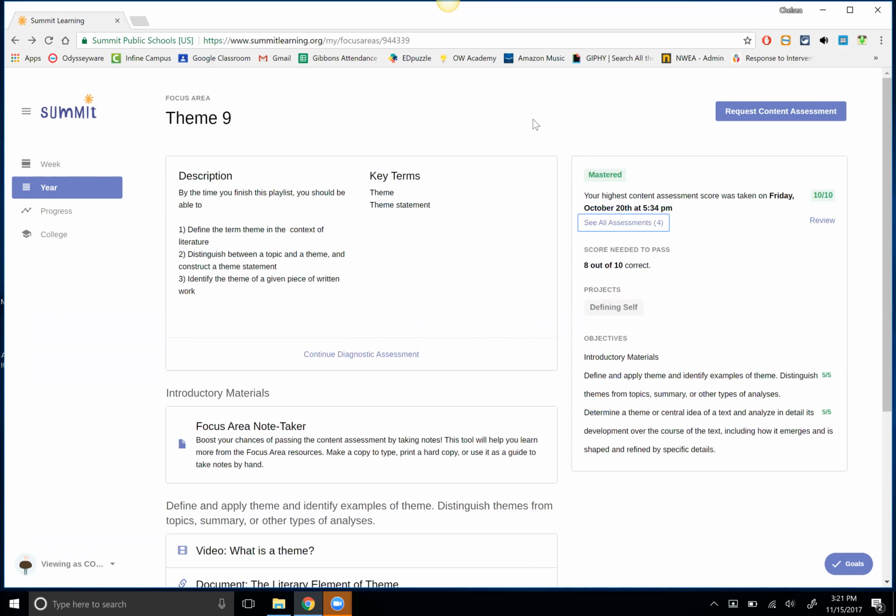If you fail the content assessment on the first try, you need an 8 out of 10 to pass a content assessment. It's okay if you don't get it the first time, but then you do want to show that you're going back into the playlist and trying to learn what you didn't know and take better notes, watch an additional video or read another document. Do something to show that you're trying to learn that information. And then once you feel like you know it, you can request it again.